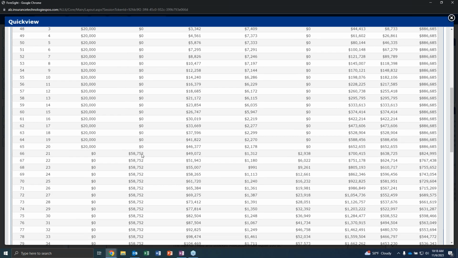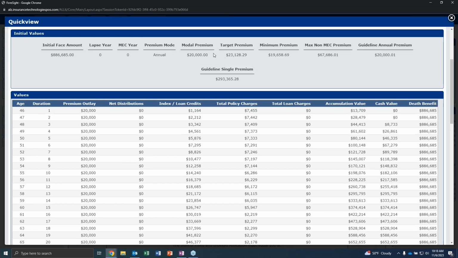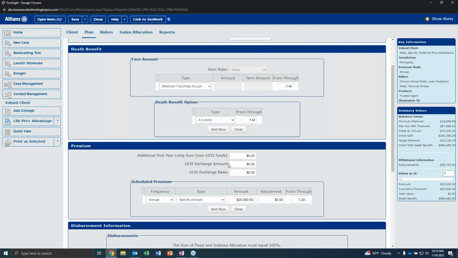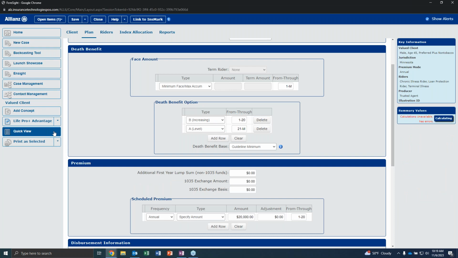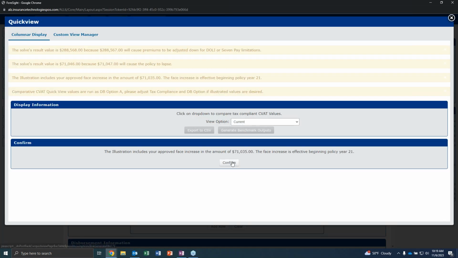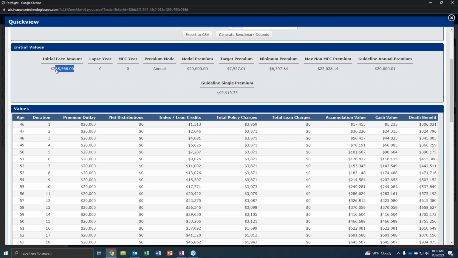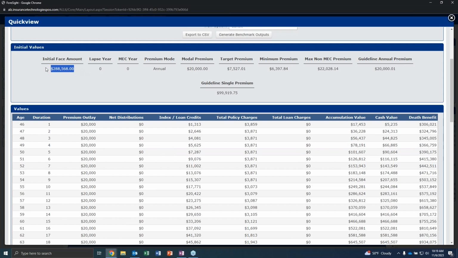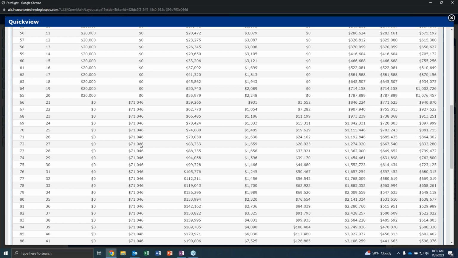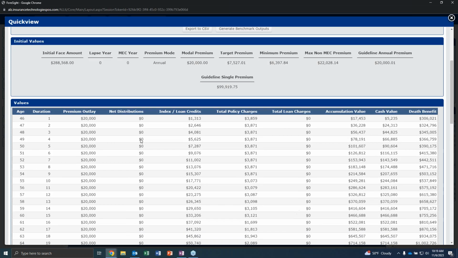So a few ways that we can make this policy a little bit more efficient, get that loan amount up a little bit. If we go back, you can just X out of the quick view up here. If we do an increasing death benefit for the first 20 years, and then we level it off, and go back to the quick view, you can hit confirm. You can see that the initial face amount dropped about $600,000. Same premium amount, but the loans went up pretty substantially. Obviously, with a little bit lower death benefit, more money can go towards the cash value rather than to cover the death benefit.